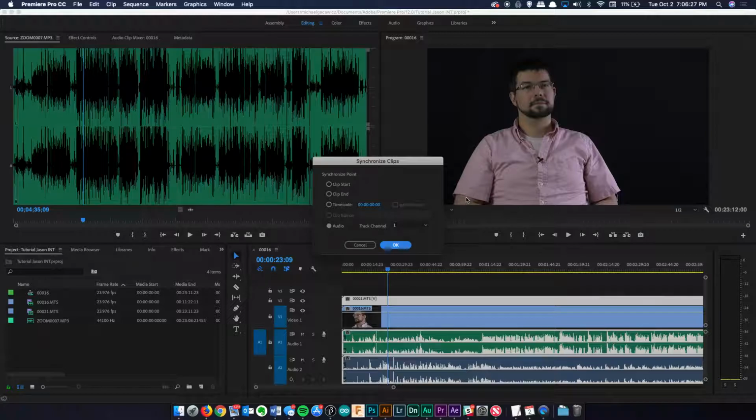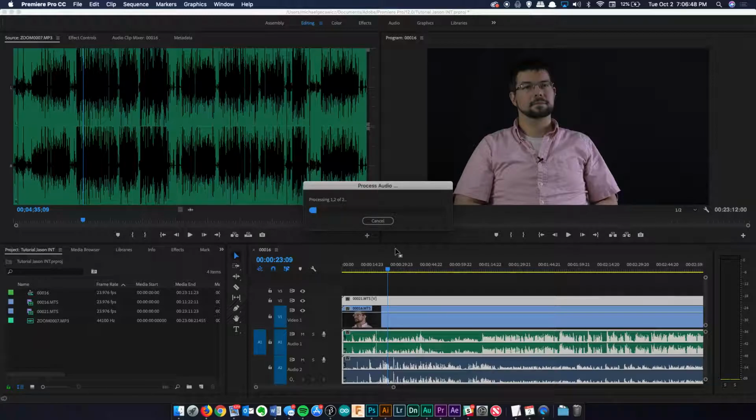Sync, and sync. And then you have the option to sync via clip start, clip end, or time code. Time code's useful if you're filming on multiple cameras and you have the option to input a custom time code, which I'm assuming none of us have. I certainly don't. So we're going to sync it based on audio. I'm going to hit OK, and then it's going to process, think, and look.